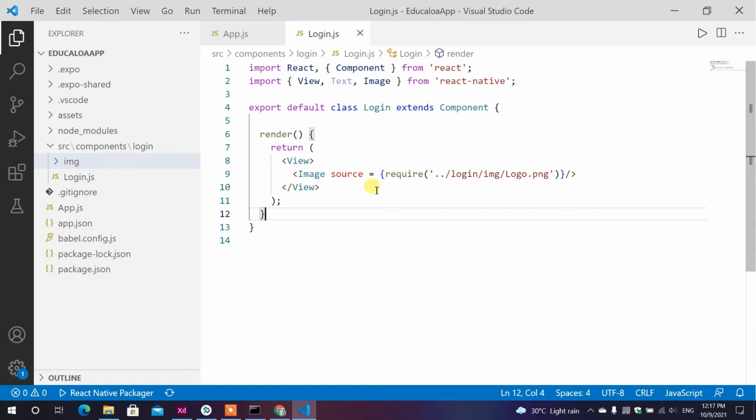Now we have inserted our image. Down below we're going to put the tagline, right? That's text, so we're going to insert a text. It's right here.